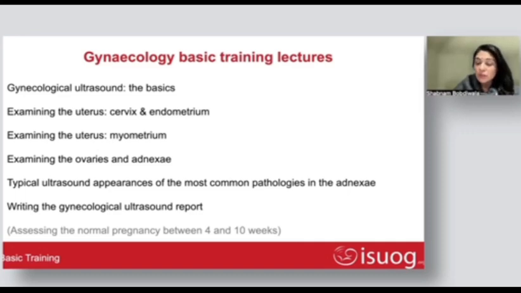We do hope that there'll be intermediate and advanced ultrasound training programs with ISUOG in the future, but this is very much focusing on the basics. Because of that, we also have a very specific lecture looking at writing the gynecological ultrasound report, because we argue that being able to write an accurate report that isn't misinterpreted by the reader is as important, if not more so, than performing a competent ultrasound examination. So there's a specific lecture on that.